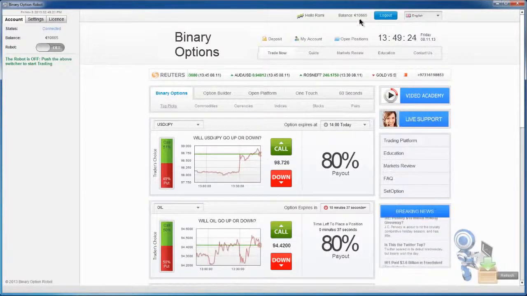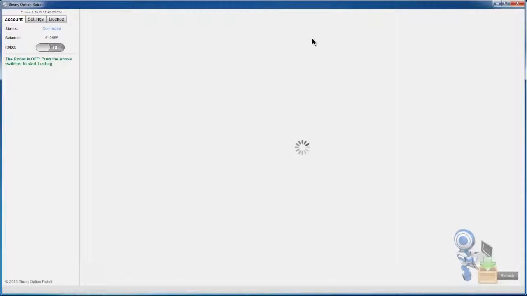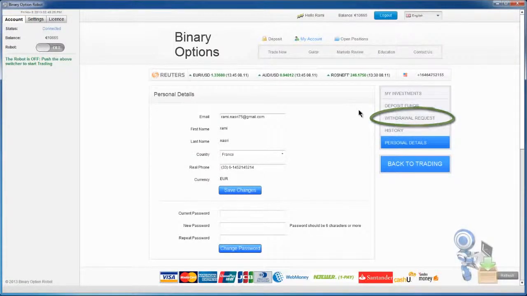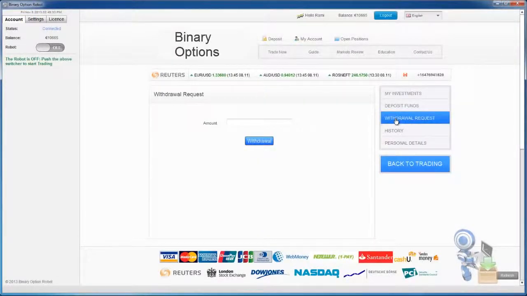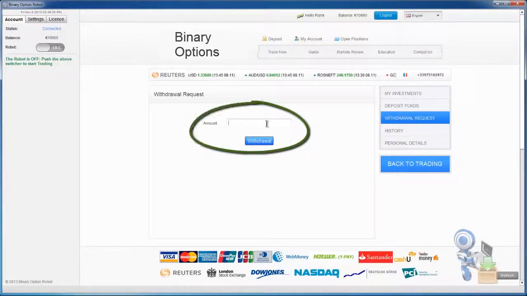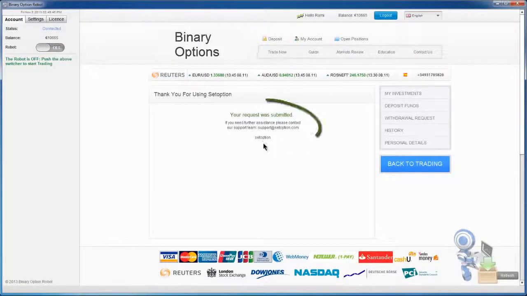Withdrawing your winnings to your bank account is very easy. Just click on My Account, then on Withdrawal Request. Enter the amount you want to withdraw and validate by clicking on Withdrawal. The request is submitted and the money will be transferred to your bank account.